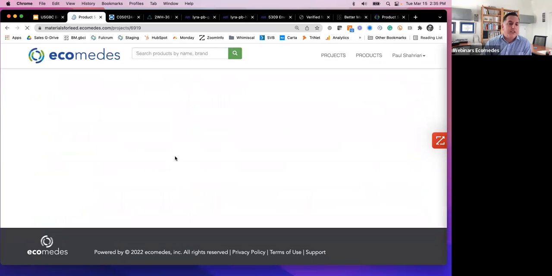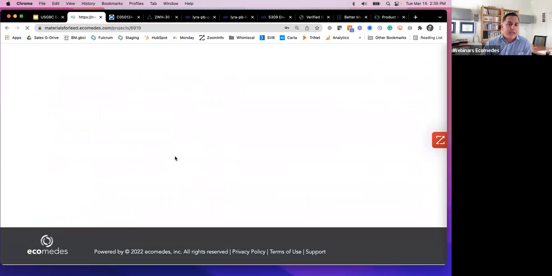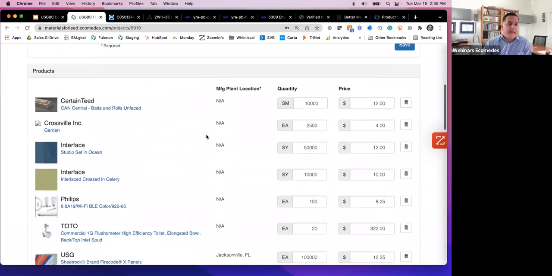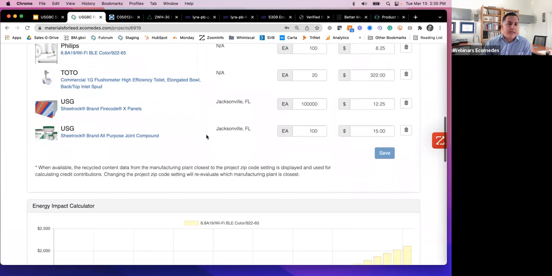And you can always go in and change the data. If you ever have a change to the design, you want to add a product, delete a product, update a quantity, delete a quantity, update pricing, it's a very easy way to go through this process and keep it up to date.